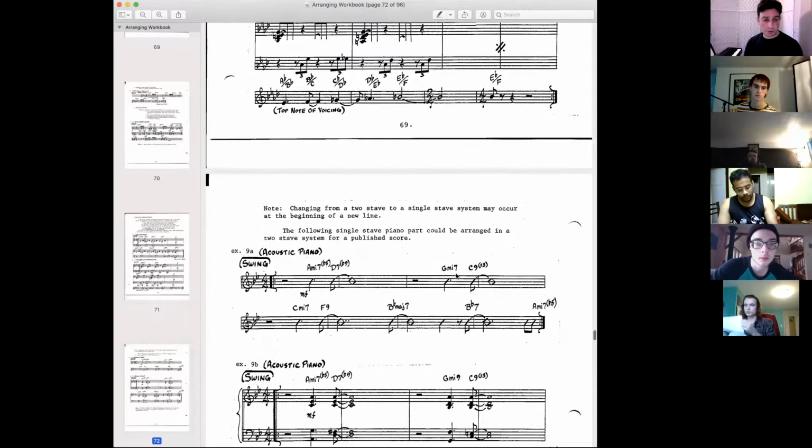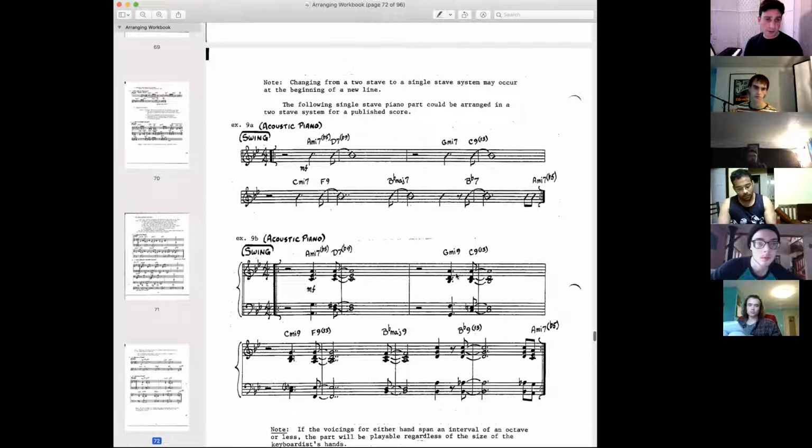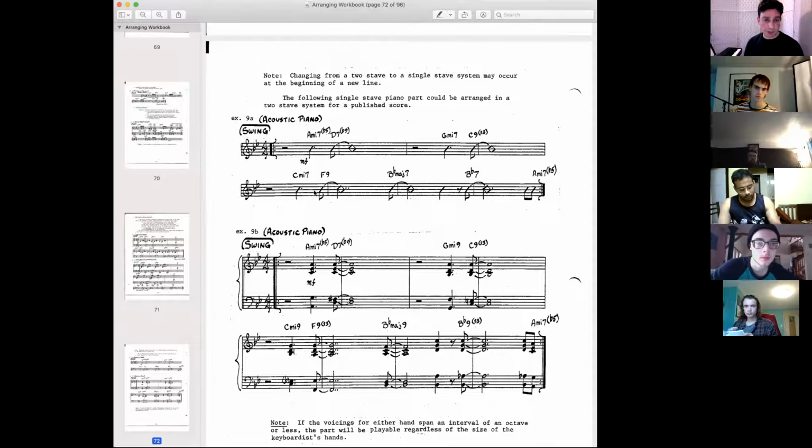And here's a cool example of taking a single staff piano part, where you're just laying out the rhythms with the chord symbols, and transforming that into a grand staff style part where the voicings are actually written out in a specific way. The main difference is that if I look at the first one, I'm going to just make up my own voicings. I have a pretty good repertoire of voicings, so I'm going to play something that sounds good.